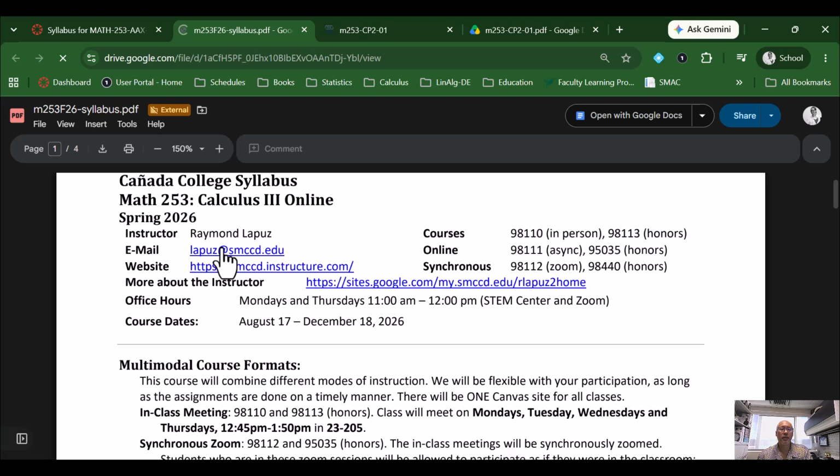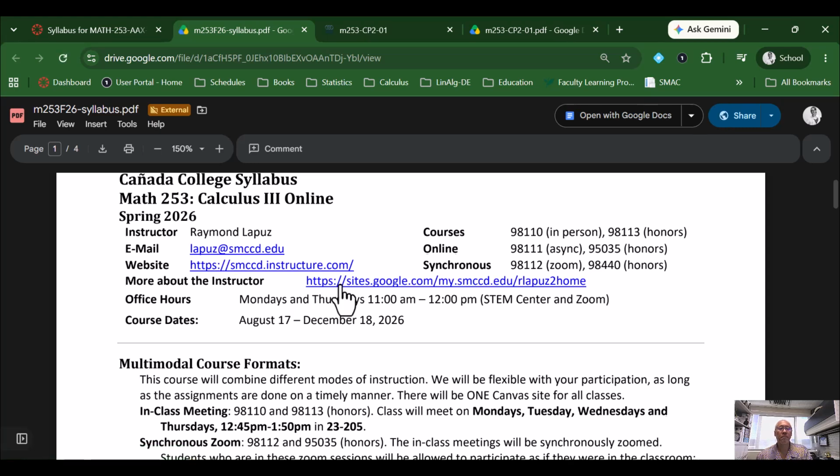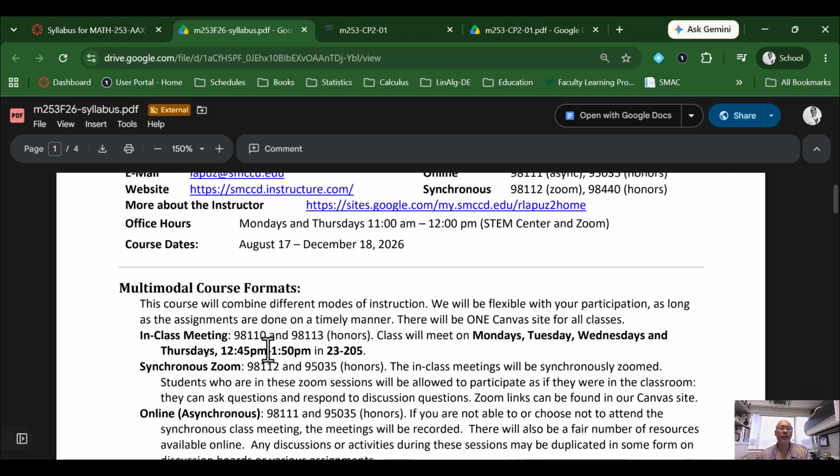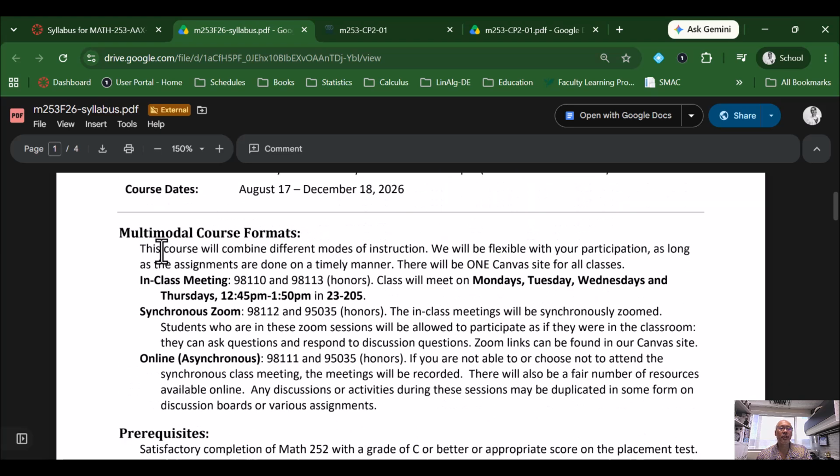And here is our formal syllabus. So we have the different courses that are associated with this one Canvas page. We have information about the multimodal format. For those people that are doing the synchronous Zoom, I will provide the Zoom links in our Canvas page.